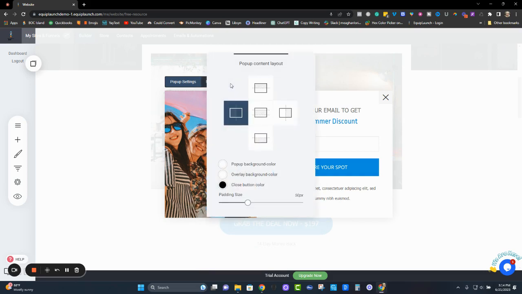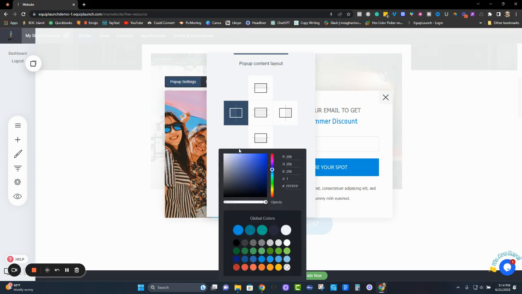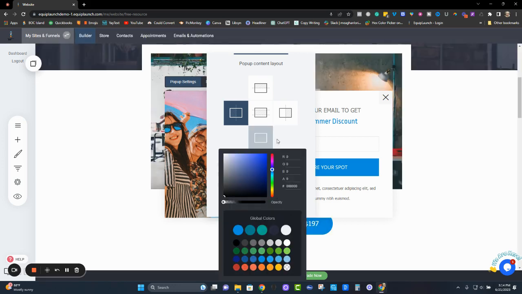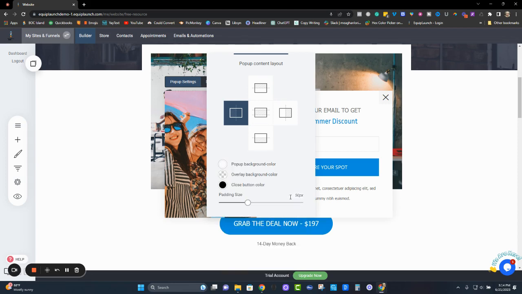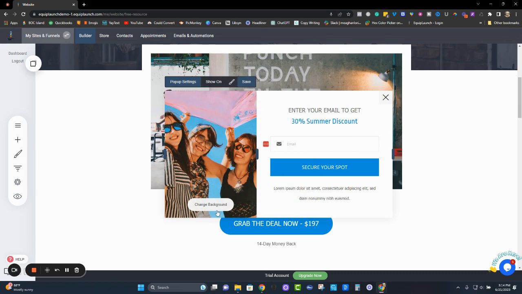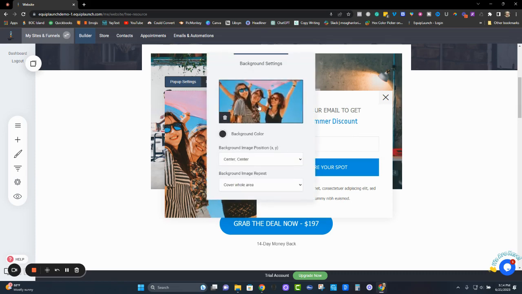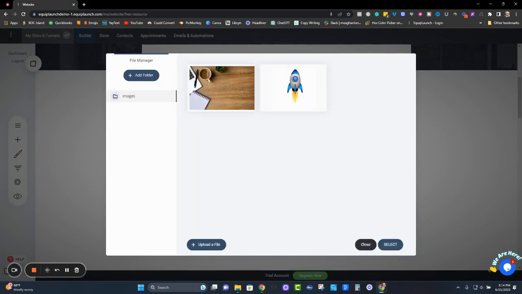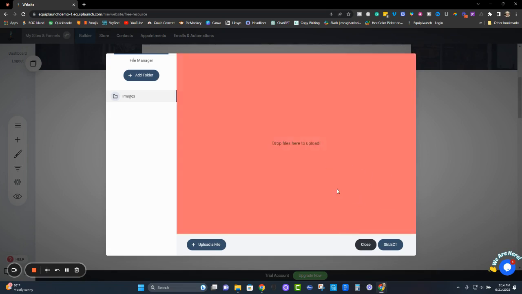We can go into styling, and you can change the content layout, so you can play around with some of this. We can change the background color, the background overlay color. Actually, I don't want any overlay. And then the close button, padding size, all that good stuff. So you can play around with some of the stuff in here. And then just like anything else, you can change this background to anything you want. So I'm going to delete this. I'm going to actually use something else for this.